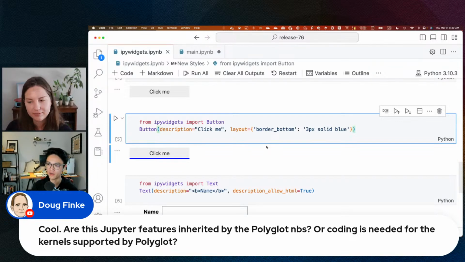Do you know the answer? The way that I'm wondering, I'm not sure which Polyglot is referring to. I think the Polyglot notebook extension. Yeah. So that's the team we work really closely with.